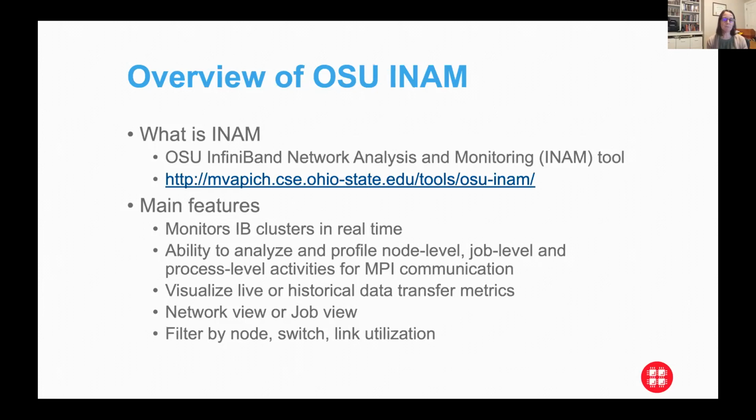And we have history, so a user could conceivably, right now it's only accessible to staff, look back at their job and see what the performance counters were. And there's lots of searching and filtering. I think Hee-Chang will show you a lot of that.